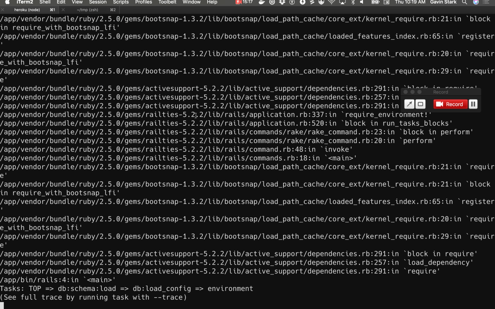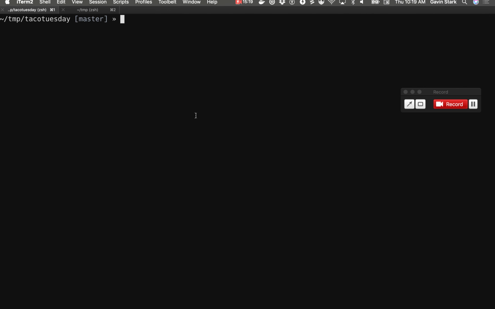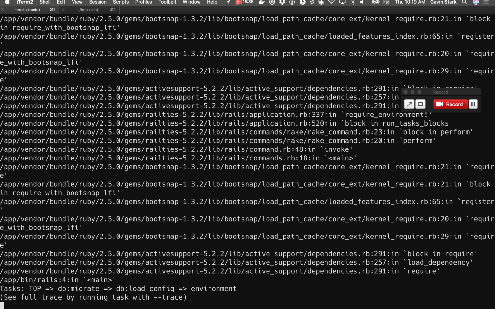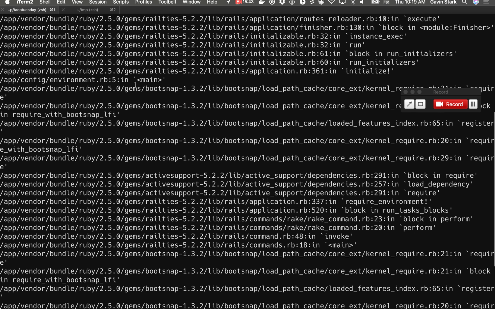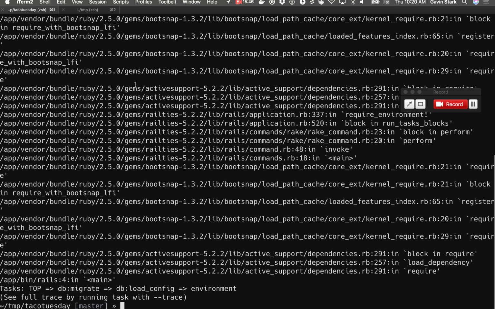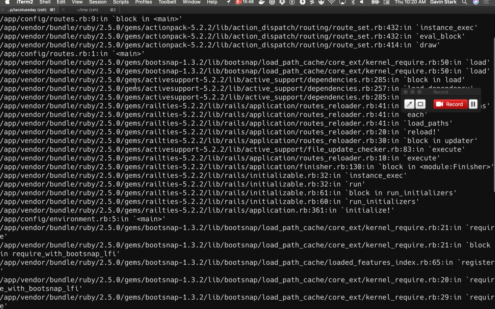Oops, actually, sorry. I don't mean to do db:schema:load. I mean to do rails db:migrate. I mean to run rails db:migrate. So this is going to run the migrations that are waiting on Heroku. Oh, and it's still failing. Why is this failing? Aha, I know why it's failing.